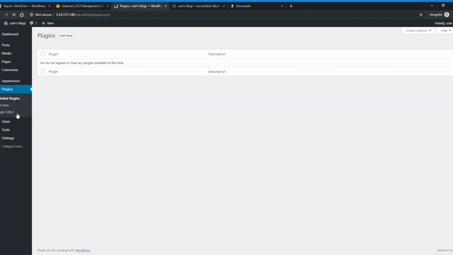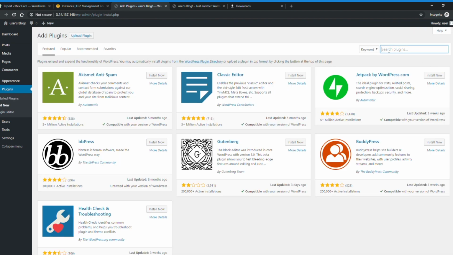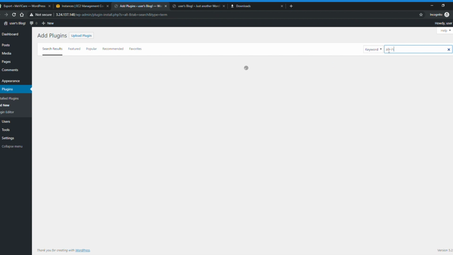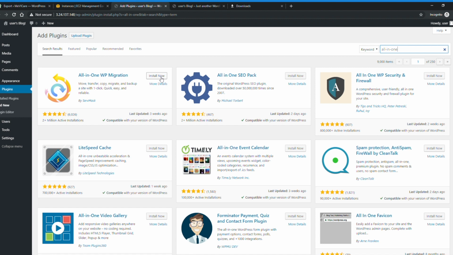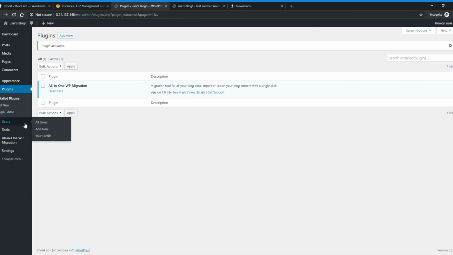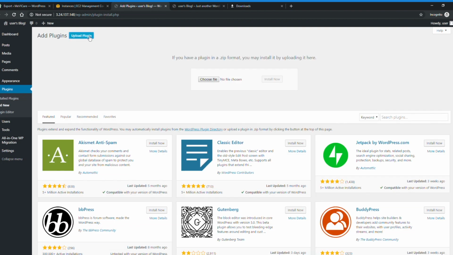So we still need to install the All-in-One WP Migration plugin. Install now, install and activate it. The only difference from the export is that we need to add one new plugin, which we can upload from the shared folder shared with you.